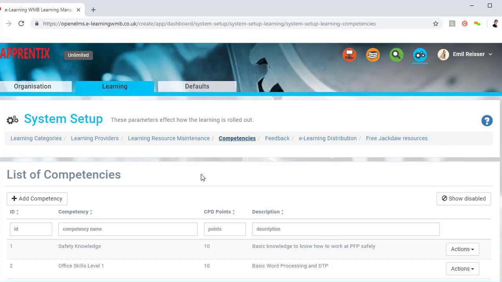This is not a mandatory feature of the system and is in many ways superseded by the tracking embedded with learning programs. This does, however, give you another method of tracking how learning is contributing to the underlying knowledge and skills of the learner population.